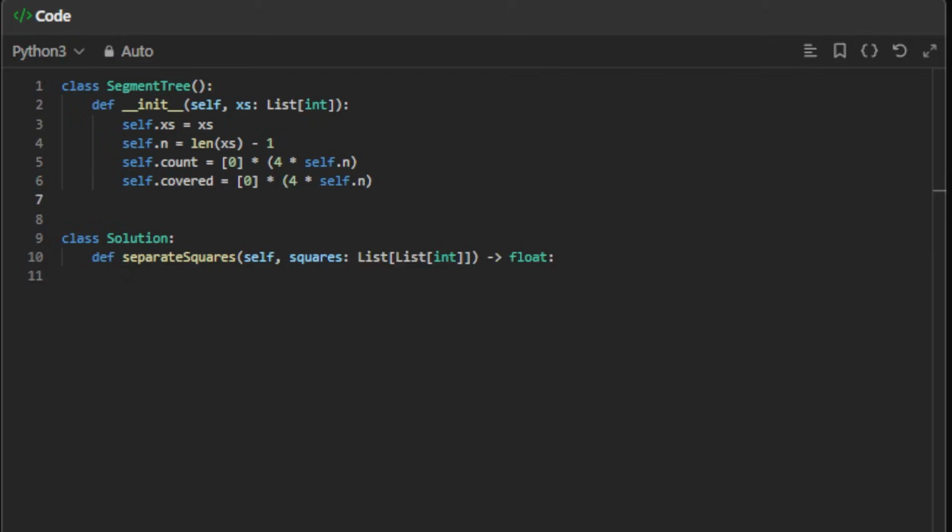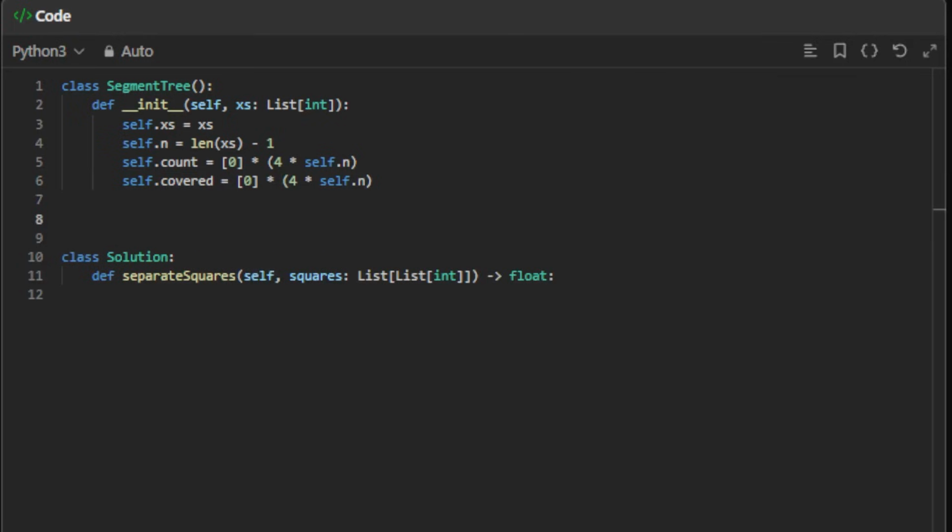Now, we need a function to update segments. So we'll call this update, and this takes the square left, square right, a left bound for the current segment, a right bound, and an operation type, which can be either 1 or -1. We are using 1 if we add a segment, else we use -1. And the current position, we start from 0, meaning from the root.